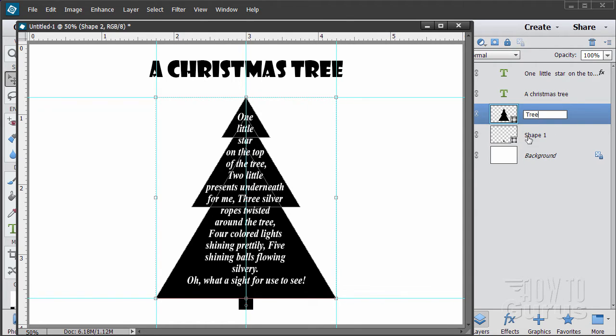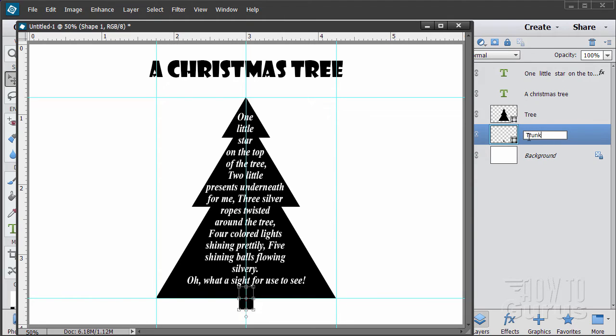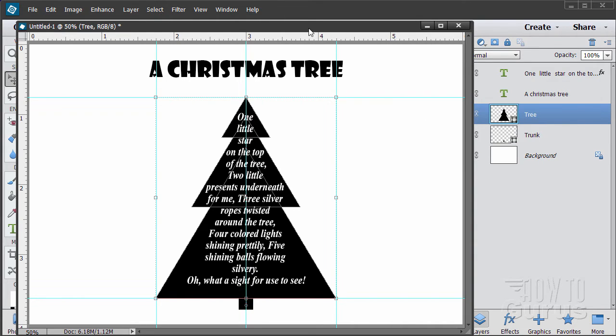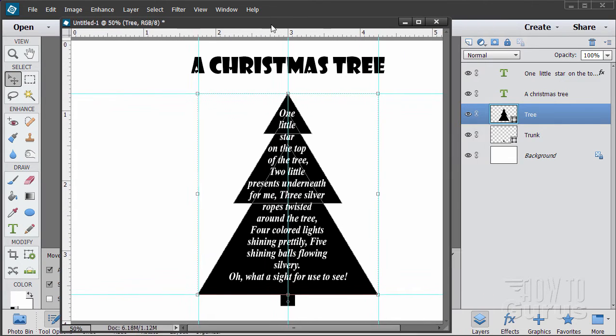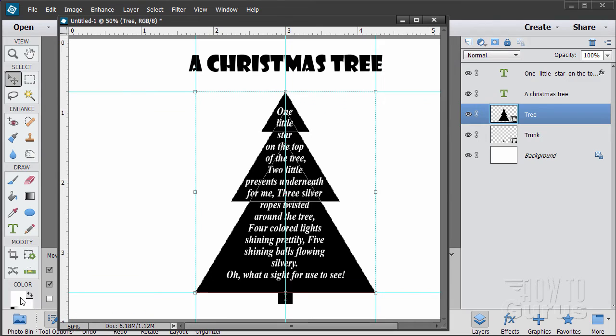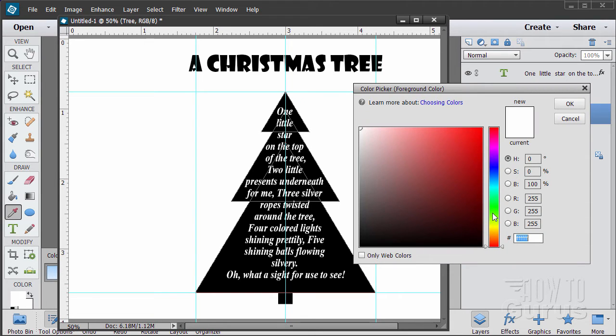That's the tree, and that's the trunk. Now we can put some color in here. Let me just get this moved over a little bit like that and go back to our foreground color. Let's find a nice kind of tree green in here. Now we have white lettering on top, so a little darker is better than a little lighter. So if you're thinking between this one and this one, go for the little darker color.